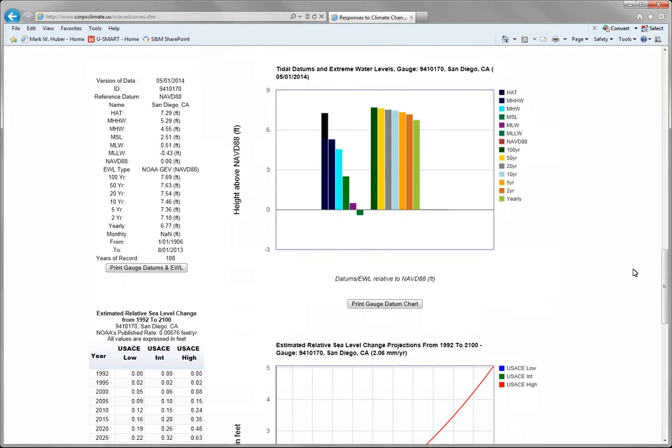Scroll down a bit farther to see the table and chart showing the tidal datums and extreme water level probabilities for the selected gauge. Again, the table and chart will be relative to the user's selected options. In this case, we're still seeing the defaults. All of the datums shown are relative to NAVD88 and are expressed in feet. The chart makes it easy to visualize the relationships between the datums and the extreme water level values.